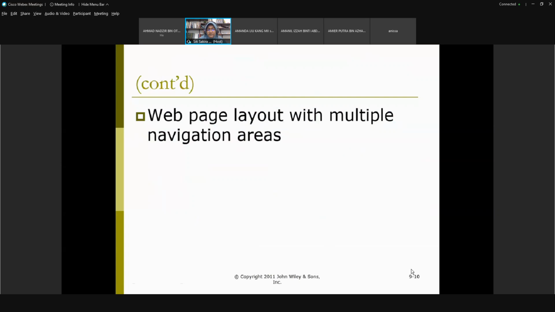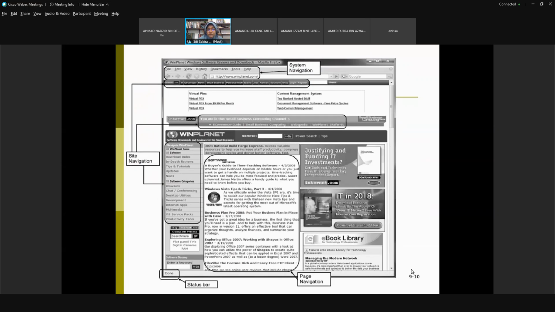If you are developing a web page, then you will have more than top and bottom to do the navigation, because web pages usually have a lot of navigation areas. So for example, like this, you will have on the left side, right, for navigation, on the top, system navigation, site navigation, page navigation, all right, and this is the status, usually at the bottom.